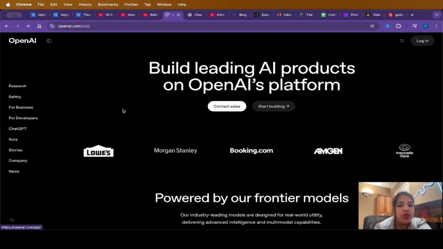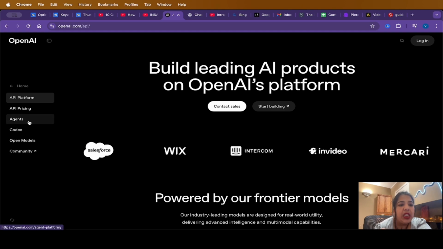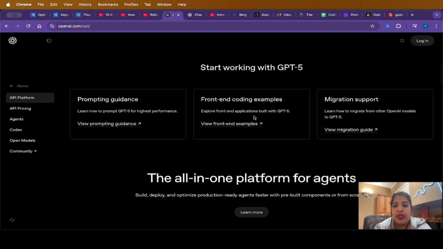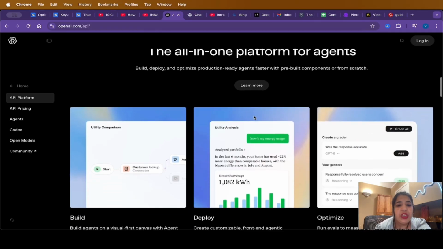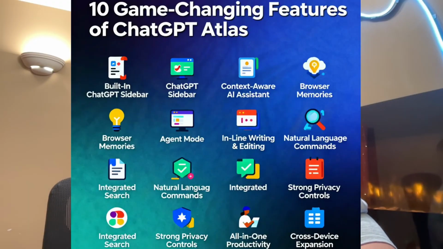So for developers also, whether it's about building apps or maybe AI API platforms or the agents or the API pricing, you can do front-end coding examples all in one platform for agents. Build, deploy and optimize. Apart from the features that I just showed you regarding Atlas, these are the more new features that Atlas browser offers. If you are on Mac and love browsing, then definitely you should go ahead and try this browser as it offers a lot of features.